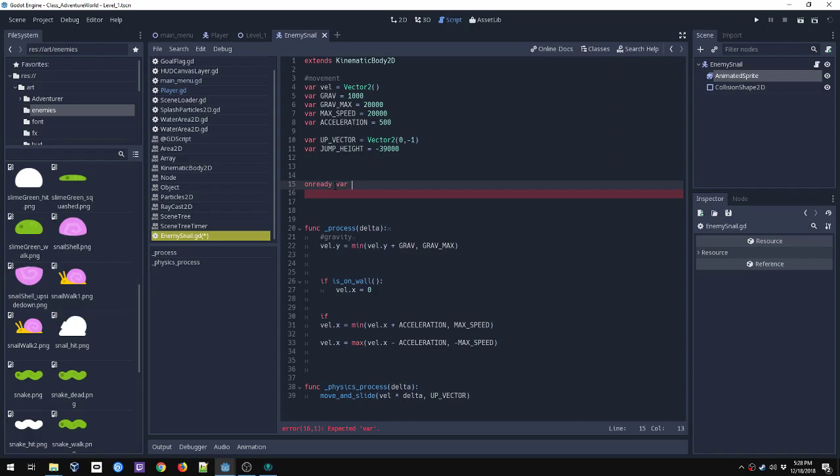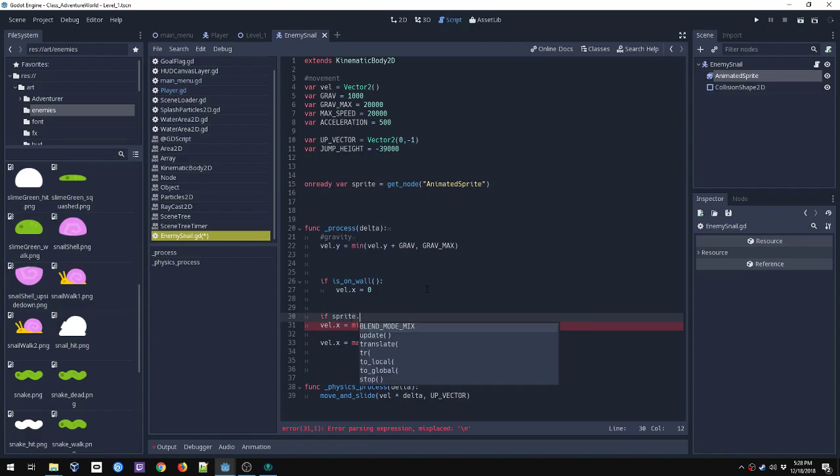Var, let's call this sprite equals, and then I can do my get node, and I'll get that animated sprite. So what this will do is when the script is created, it'll go ahead and run this code and say get node animated sprite, and then assign that into this sprite property. So now down here, instead of saying get node everywhere, all I have to do is say sprite, and then I can use that flip H property equals true.